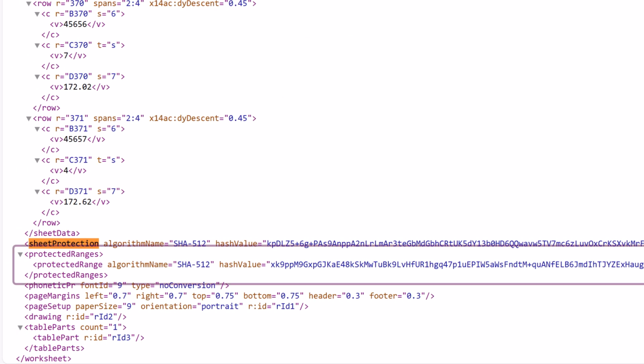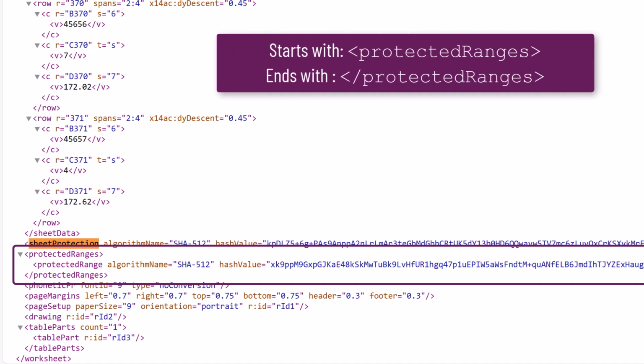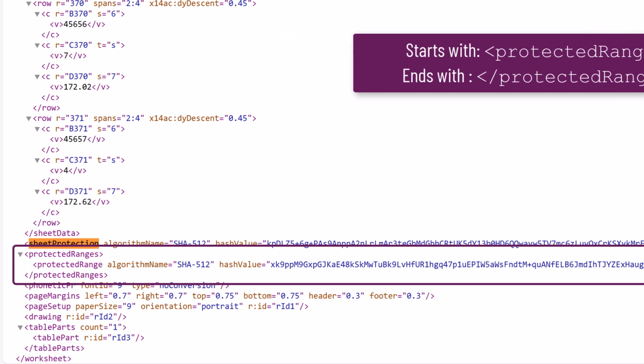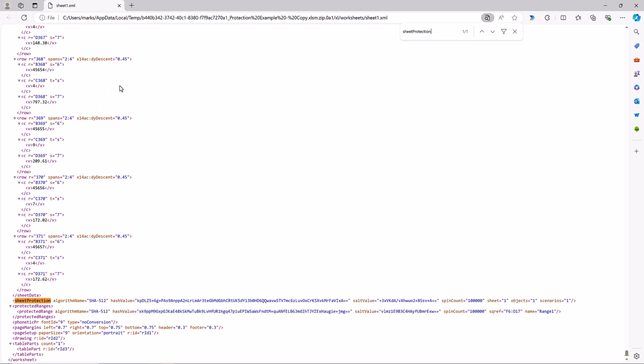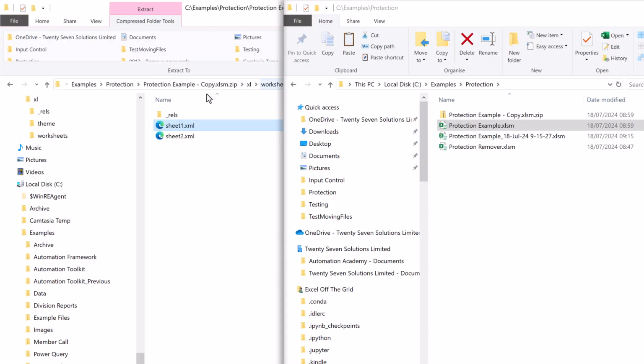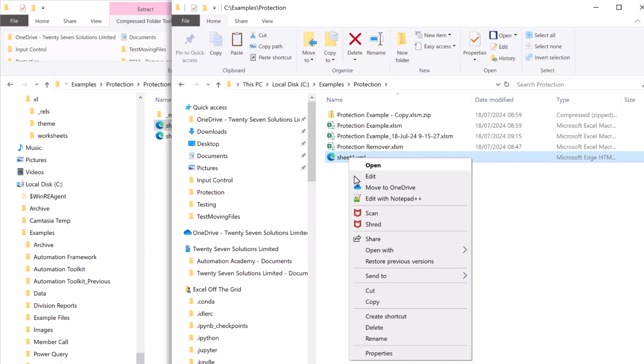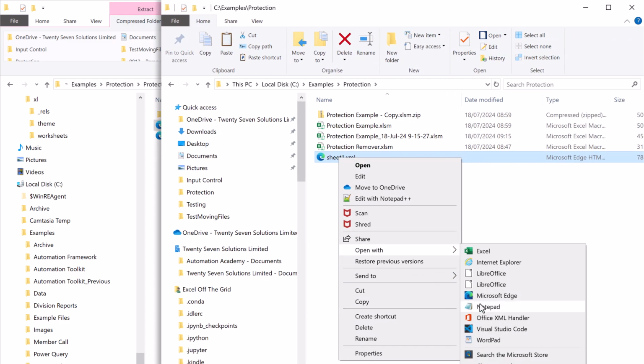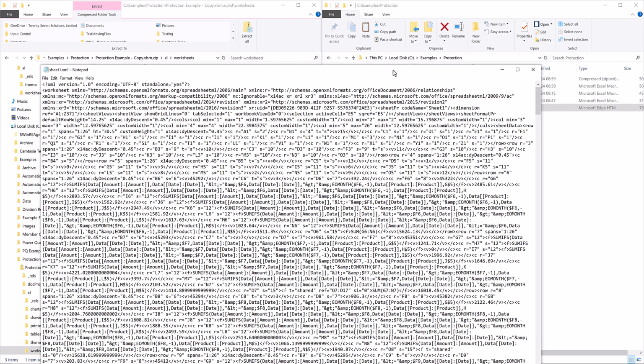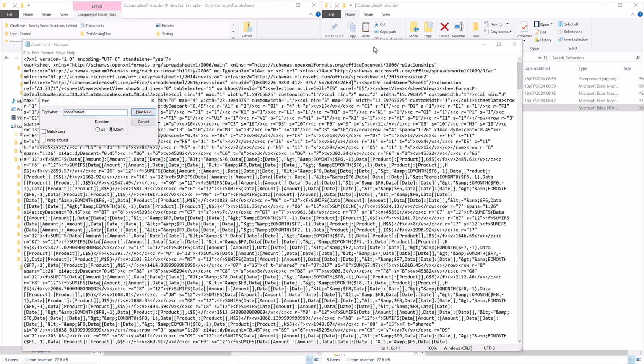Below that, we also have the protected ranges. This is the allow edit range that we created. Notice how this code section starts with an angled bracket and protected ranges and ends with a slash and a protected range, closing bracket. So this is the section that we need to remove. Now we can't edit the file here, so we need to close this. Then we're going to drag our file outside of our zip folder. Then we can edit our file using Notepad, which is an application which comes pre-installed on all PCs. Let's start by finding the word sheet protection.